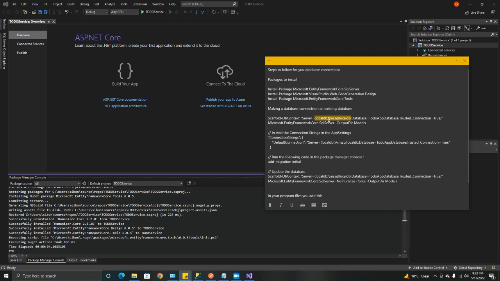So here we'll be using this Microsoft SQL Server from the local DB, and this is MSSQL local DB. Then our database, this is where we put in the name of the database, and then trusted connection we'll set to true. And then we also need this from SQL Server, and we want the output of these generated models in our models folder.